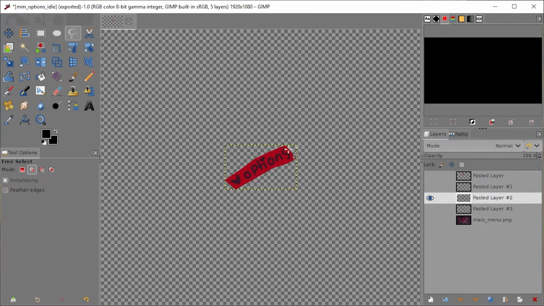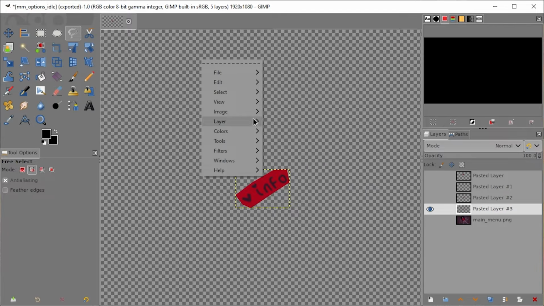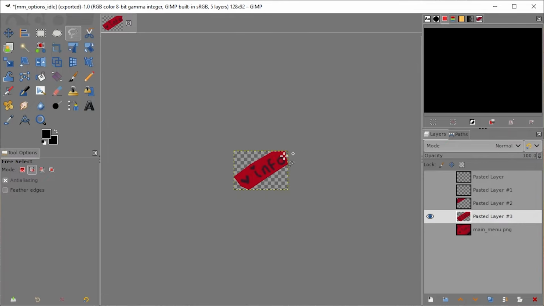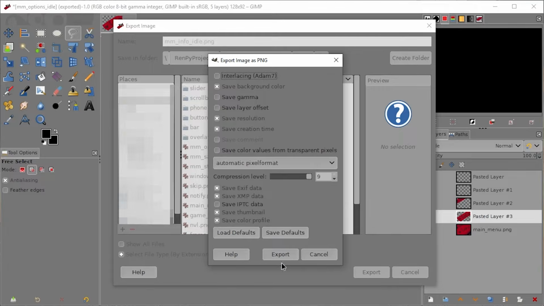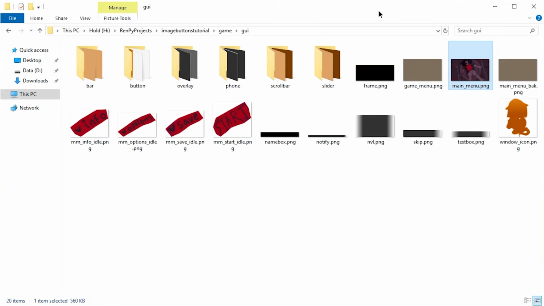Export. Control-Z. Shift-click here. Click on it. Right-click, Image, Crop to Content. Control-Shift-E. And this is the Info, Info Idle button. Export. If we check the folder, we can see them all in place. 1, 2, 3, 4.